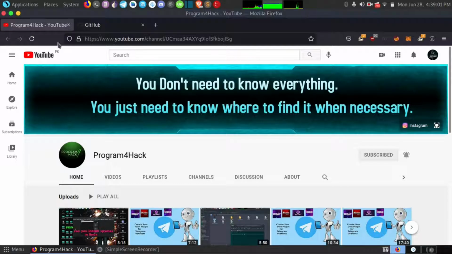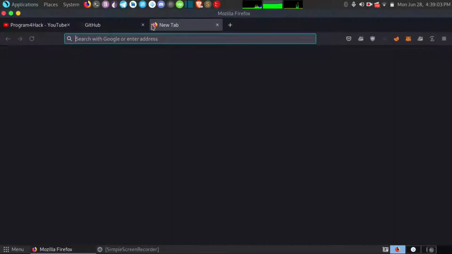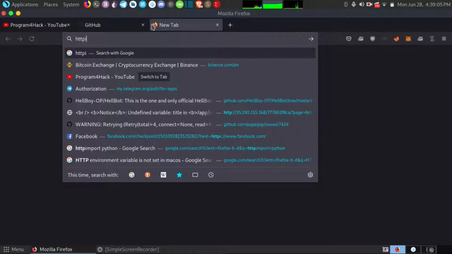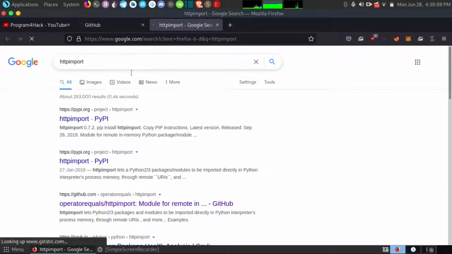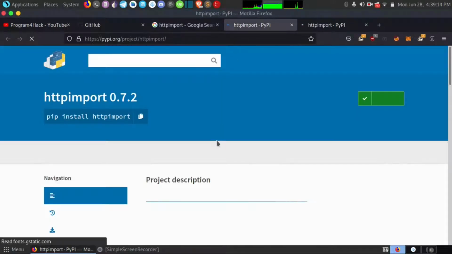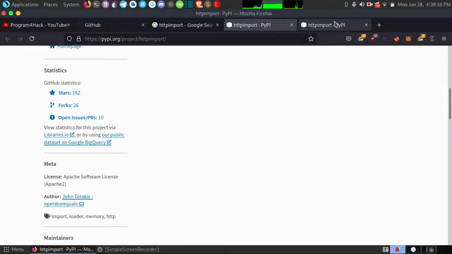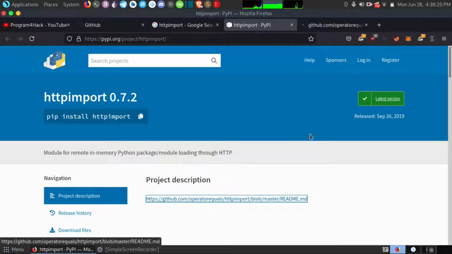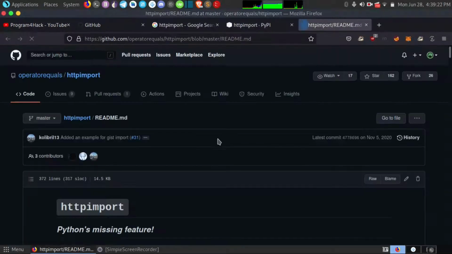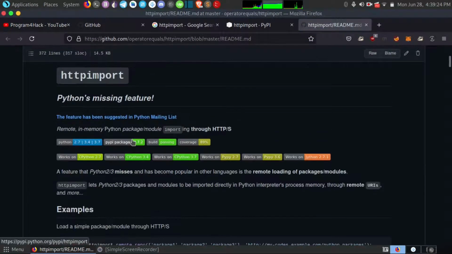Okay, now let me show you the module name. Okay, here is the module. Which one is the latest? Okay, this is the latest version and this is the previous. So this is the latest version and this is the GitHub repository of the http import module.